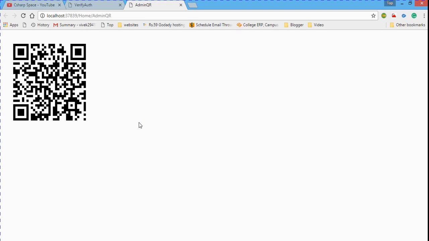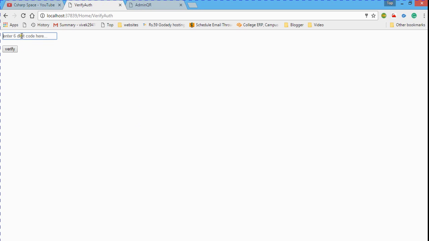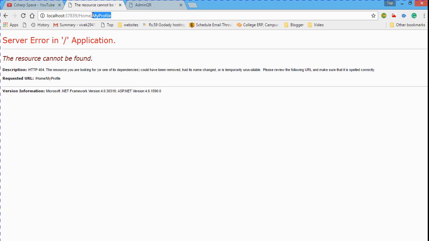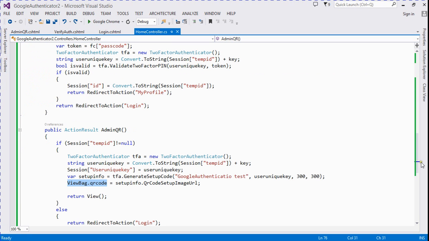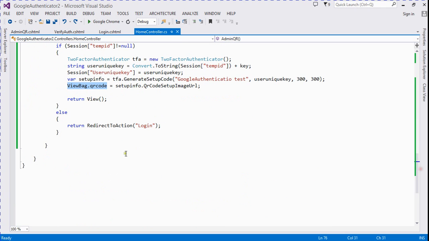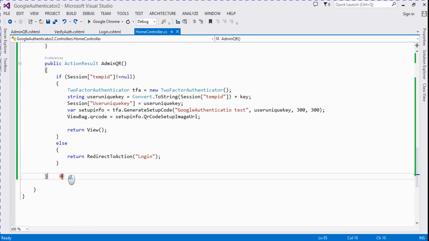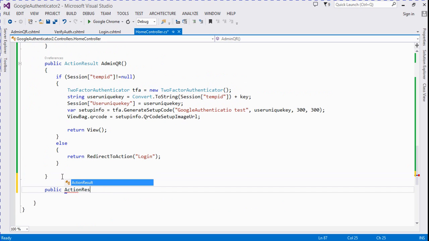Now it's generating a 6-digit code, and we will enter this 6-digit code into this text box, 643 465, and click to verify. Now it's going to my profile, so we will create a view for this. Public ActionResult MyProfile.